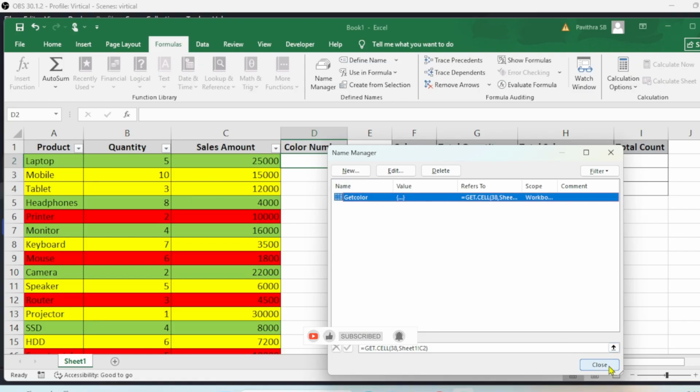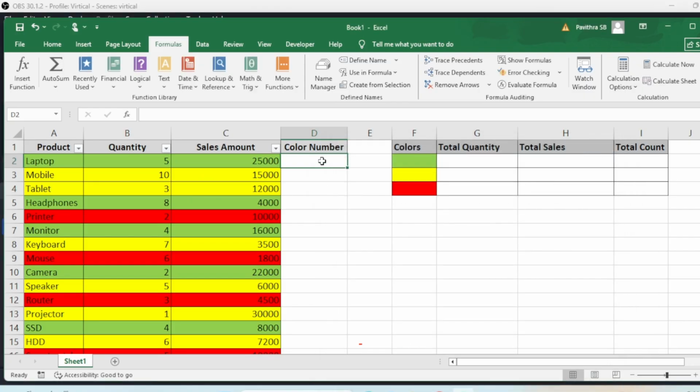Click OK. So let's type equals GetColor. Once you select it, the range will automatically be selected. If the range is selecting somewhere in F or C, then you understand that the cell you defined is wrong. No need to select any cell, the range is selected automatically. Just type GetColor and hit enter. Once you enter it, the number pops up. For green, there is a specific number, 43.